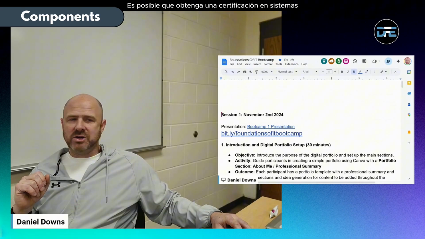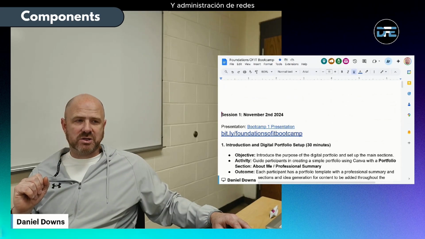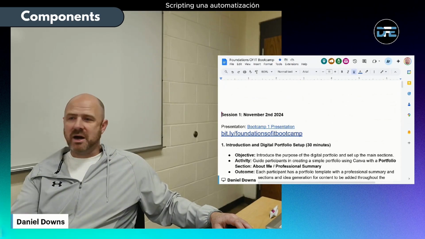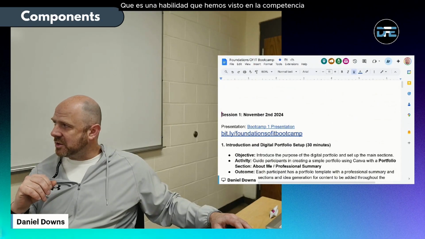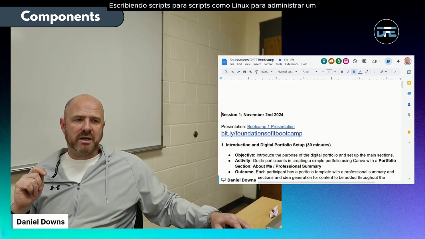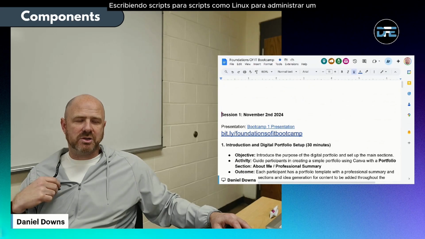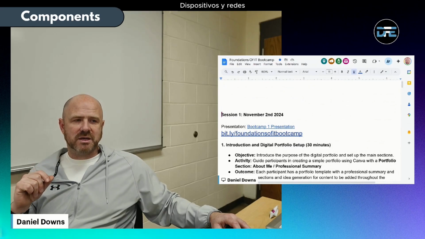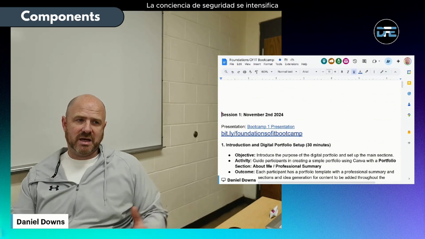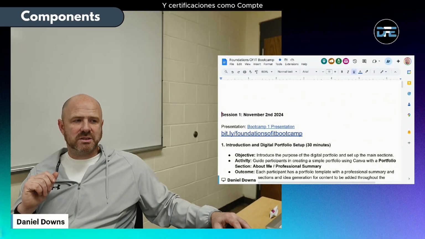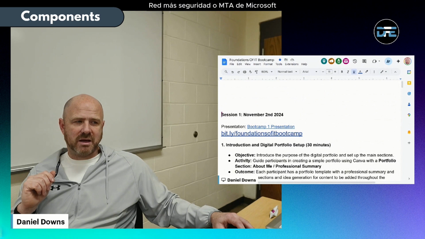You might get a certification in systems and network administration, scripting and automation, which is a skill that we've seen in the CompTIA A+, writing scripts, like Linux scripts, for managing devices and networks. Security awareness gets heightened, and certifications like CompTIA A+, Network+, Security+, or Microsoft's MTA.